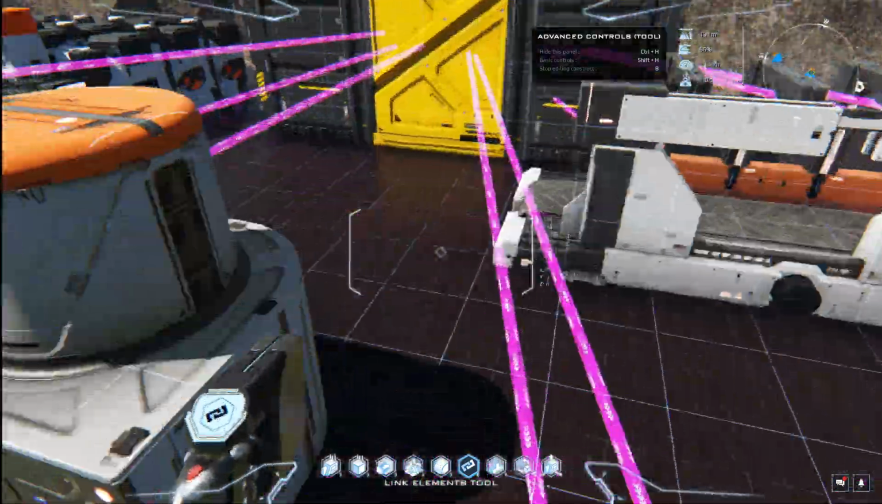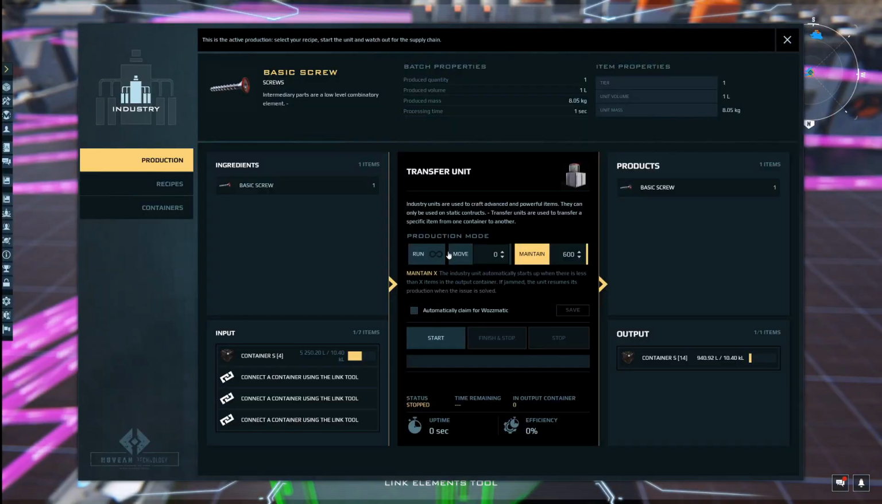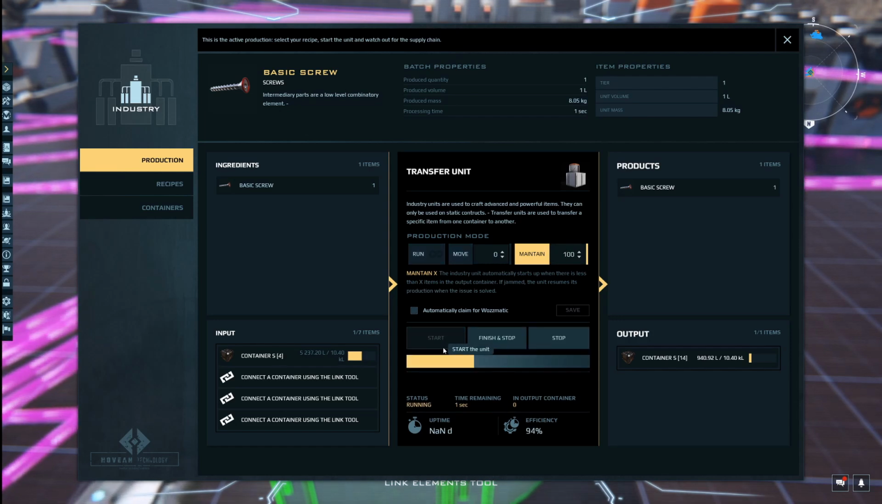Okay, and then all we need to do, and it works pretty much the same way as a standard industrial unit, tell it to maintain a certain amount. Don't think I need that many over there, so let's say 100. Maintain 100 in that box. That means it will keep the output at 100. If I click that, you can see it starts spinning like crazy.